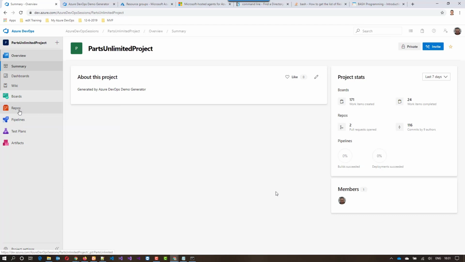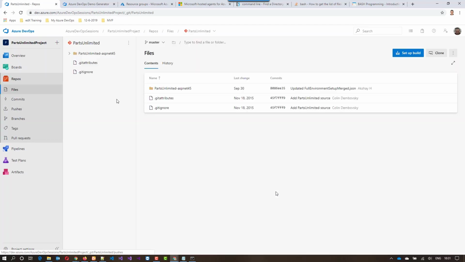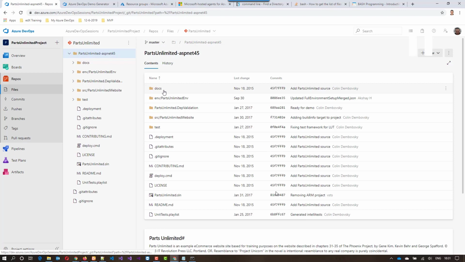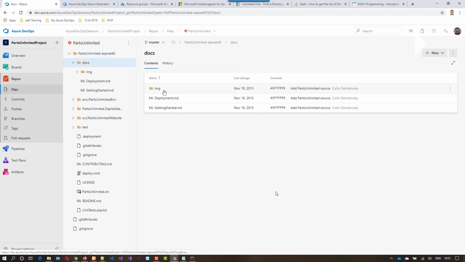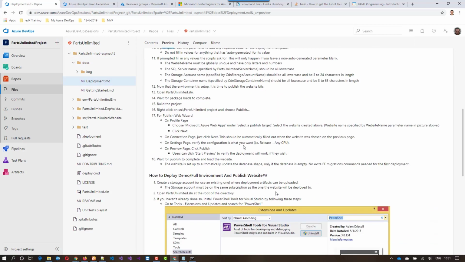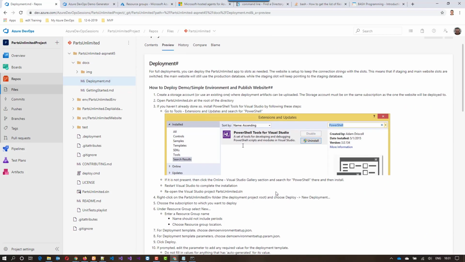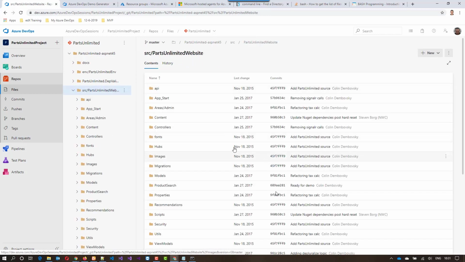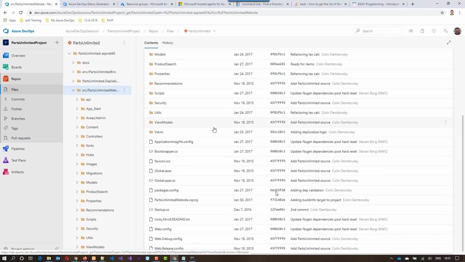Okay, let's navigate to the repos so we can see the project. As we can see here, we have Parse Unlimited Web Application, which is created using ASP.NET 4.5. So if I navigate here to, this is the documentation of the project. Let's open that. This is for how we deploy the project. And let's navigate to the web application directory or folder. So as we can see, this is an MVC application.